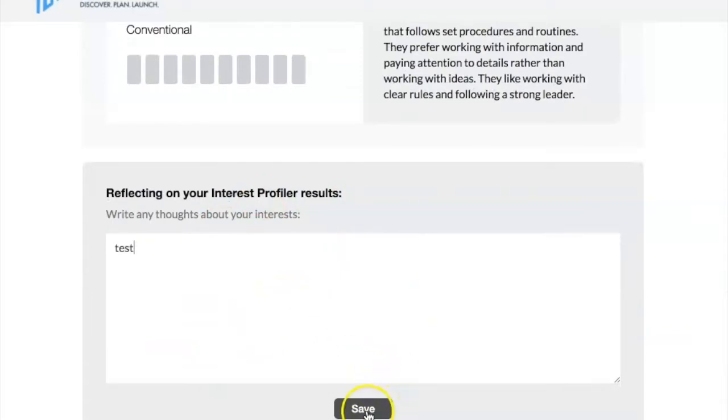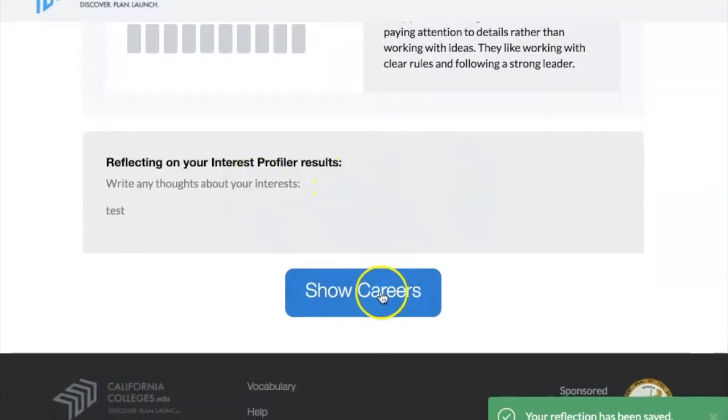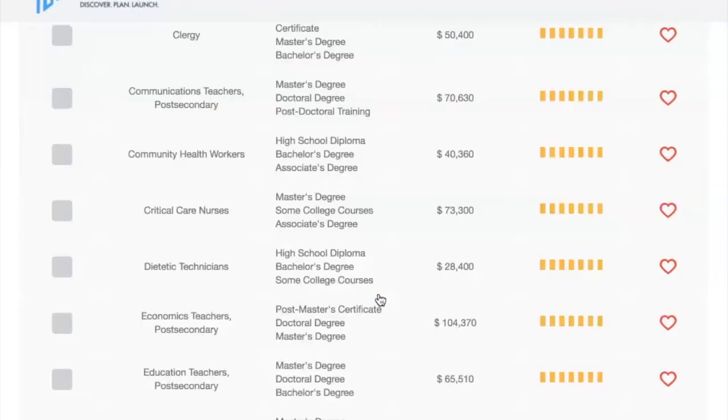Okay, so I'm just going to put that so we can go. You're going to hit save. So now your reflection has been saved. And then we're going to go to careers because that's what we want to see.